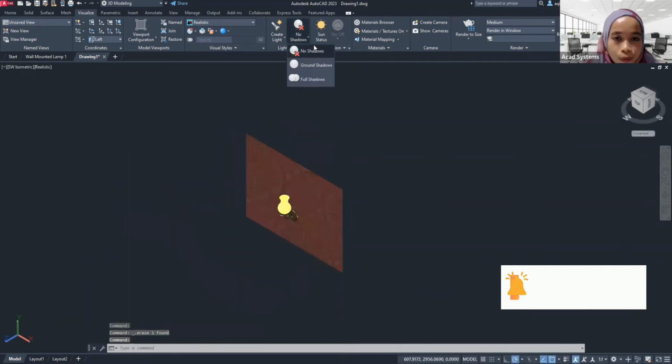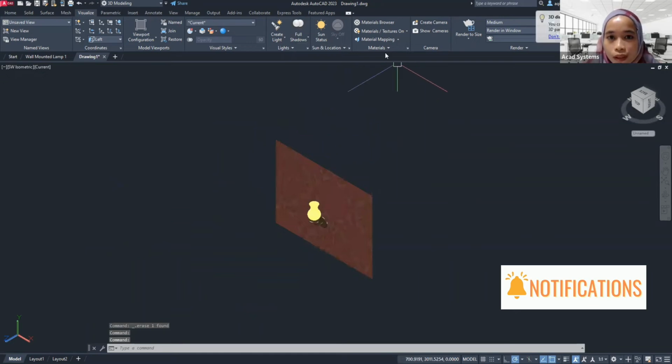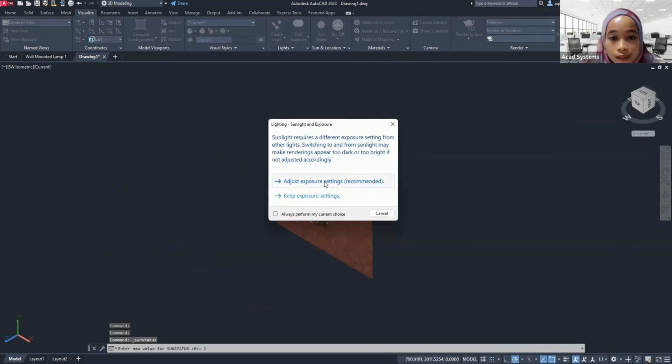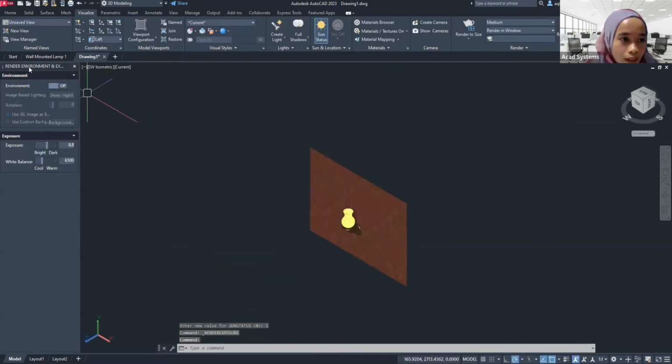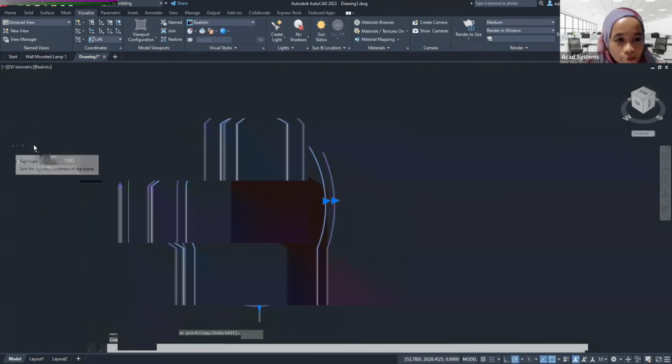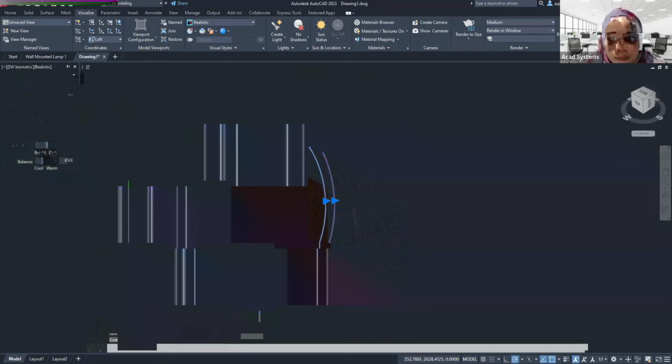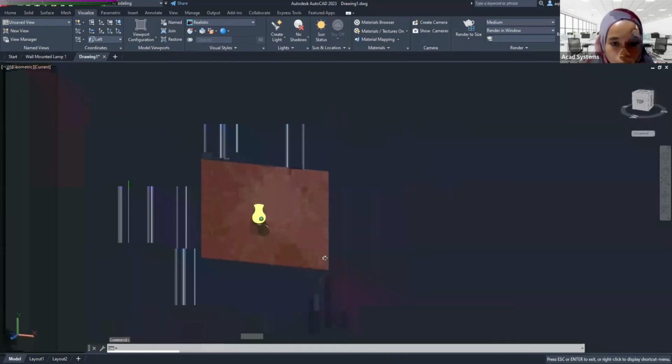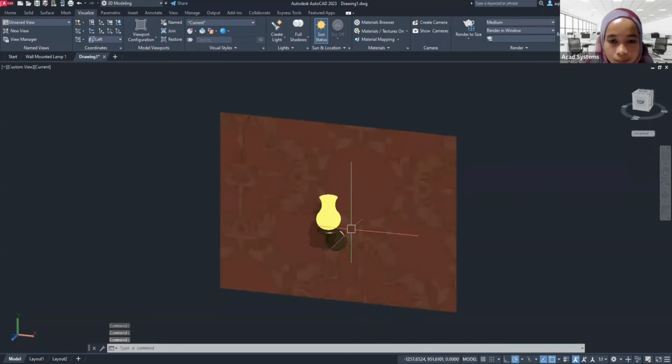But I want to add the shadow, so I turn on the shadow. And also for the sun location, I will turn on the sun status. Here you can adjust the exposure and the white balance whenever you want. Alright. That is for the lighting.